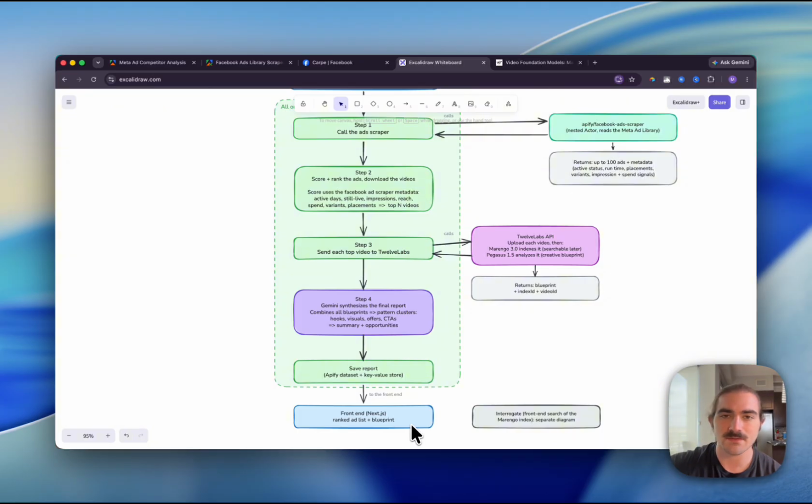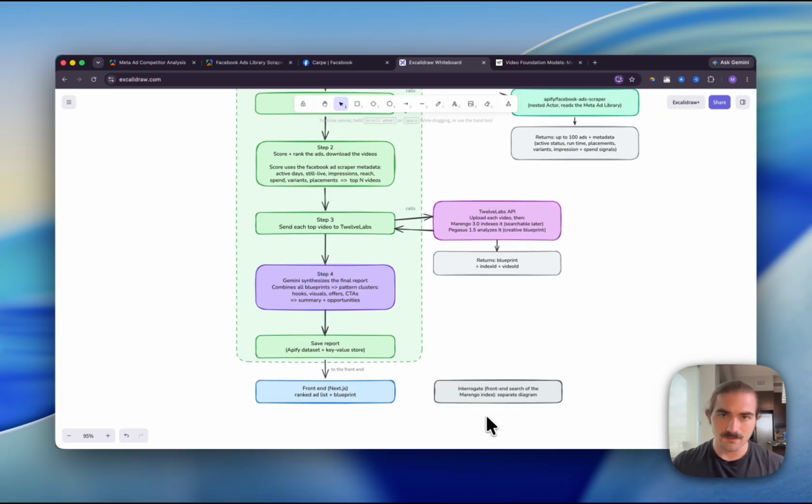It returns us a ranked ad list plus the blueprint for the ad library from the ads that we actually scraped. That is essentially the entire workflow at a high level.